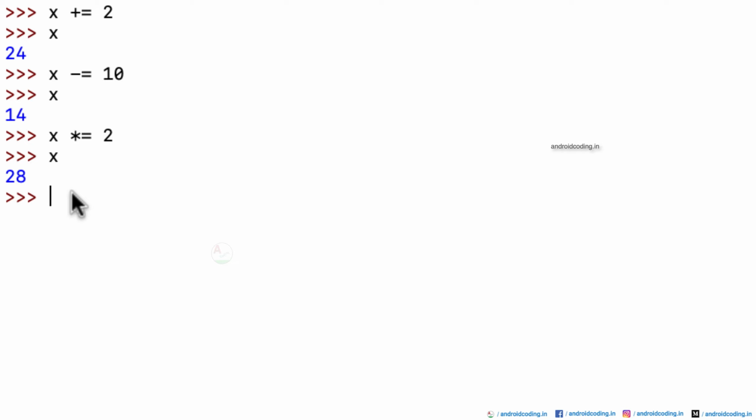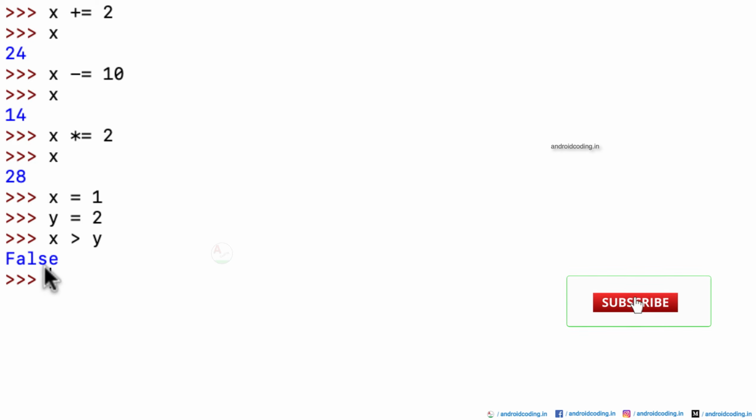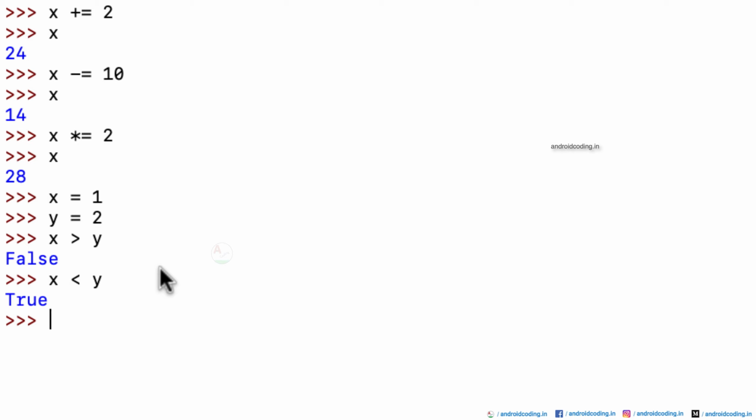So yes, now let us try to see x equal to 1 I am providing and y equal to 2. And now when we try to see x greater than y, here we are getting false as a result. Why? Because x is 1 and y is 2 and 1 is not greater than 2. So we have got the result false. And now let us try to say x less than y. So here we are getting true.